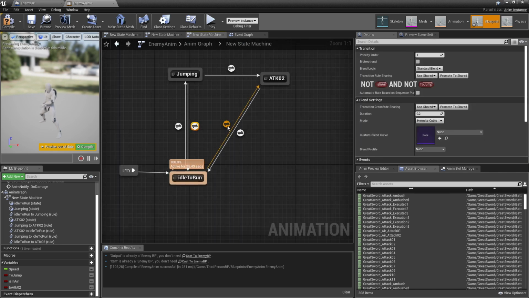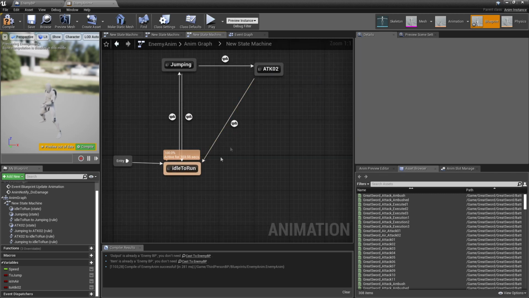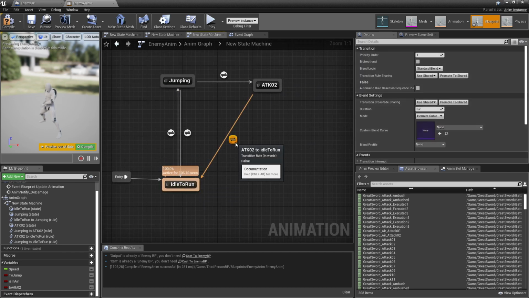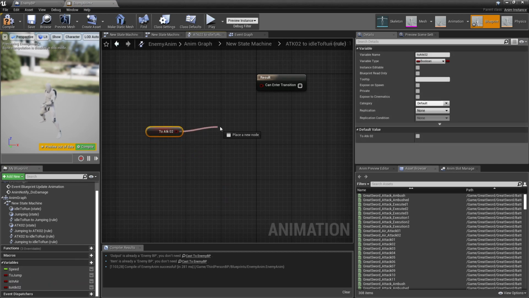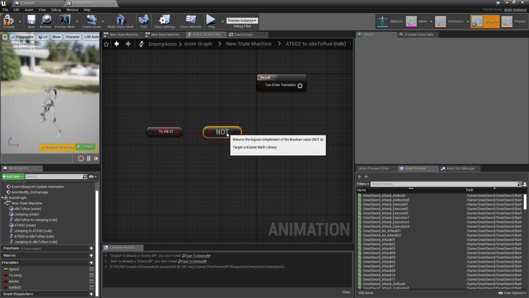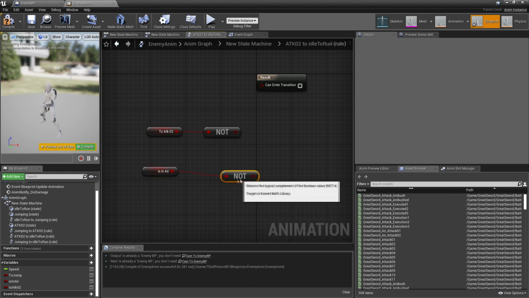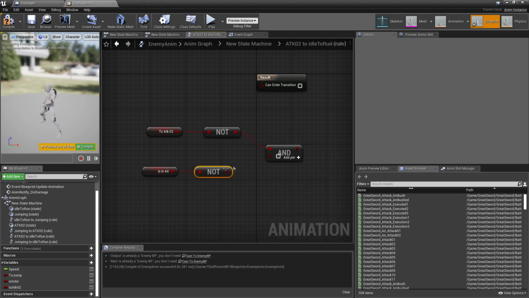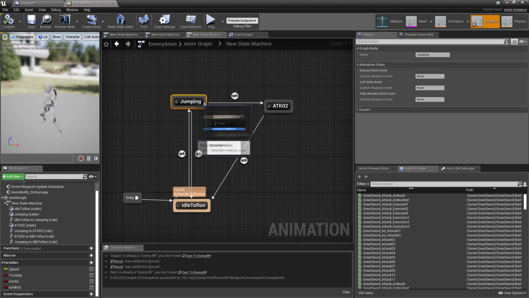So this is for this one, and to go to there, actually we're not gonna do the state at all, we just want to go back to the idle to run. And for this you just want to check if the attack is over, so you can get a not, and you can get is in air is also false, so get a not, get the end, and plug it in over here. So basically now the state machine is gonna be fine.